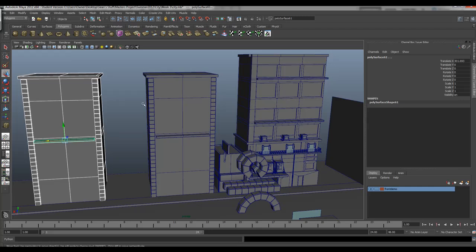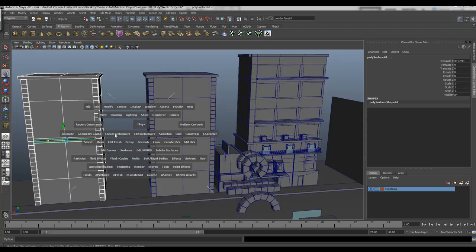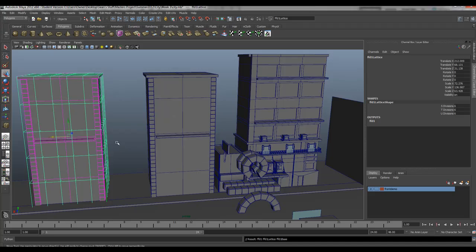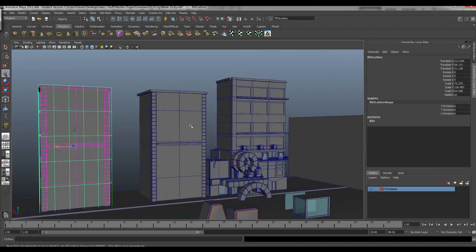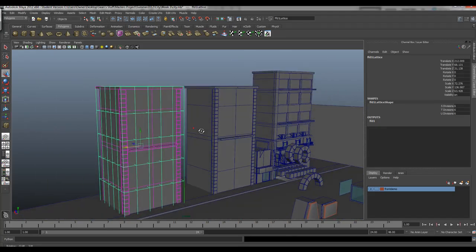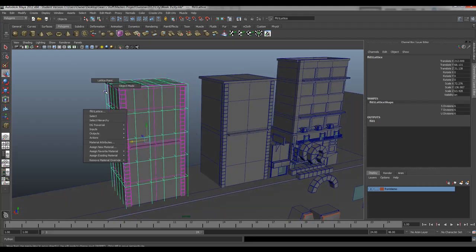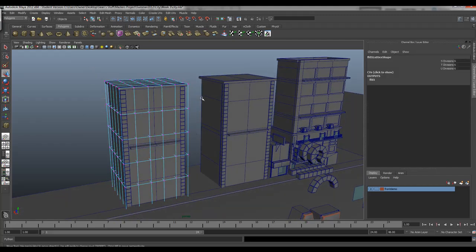So I grab this here, keep my finger on the space bar. I'm going to go to the Create Deformers. I'm going to go Lattice. And this is freaking cool, ladies and gentlemen. Let me show you how cool this guy can be. There's a couple deformers you can use, but this guy's not too shabby. I dig him. So we can go in here now.